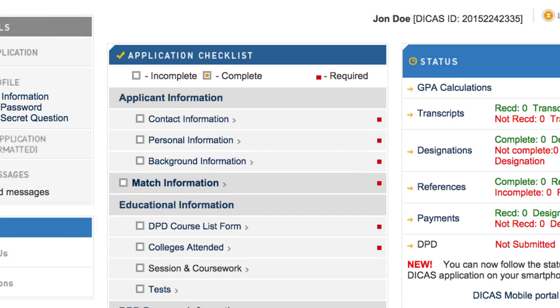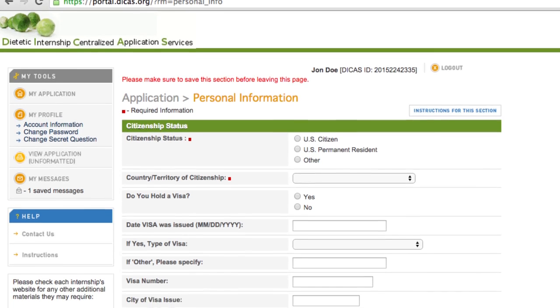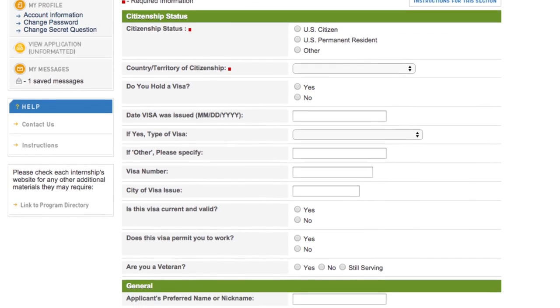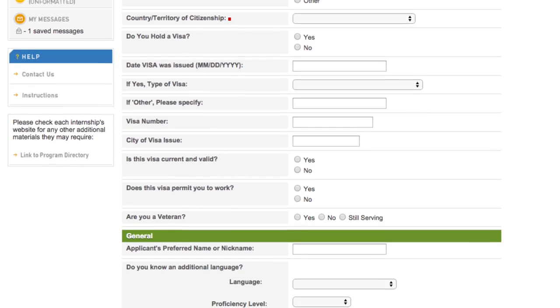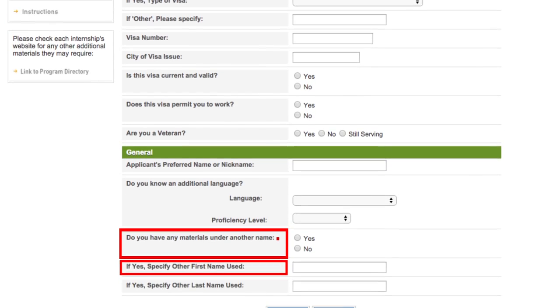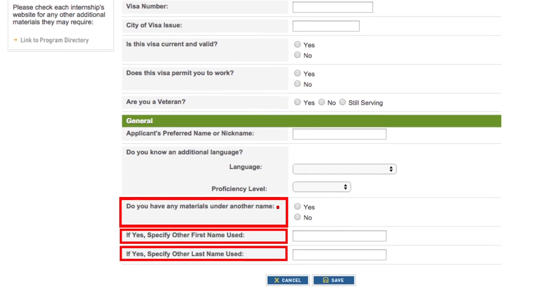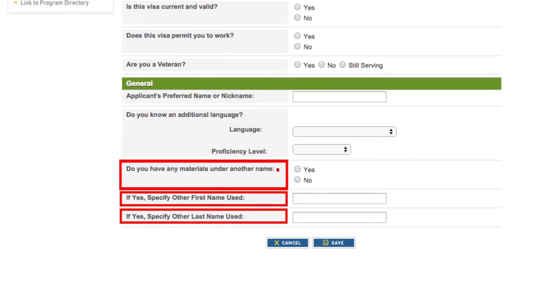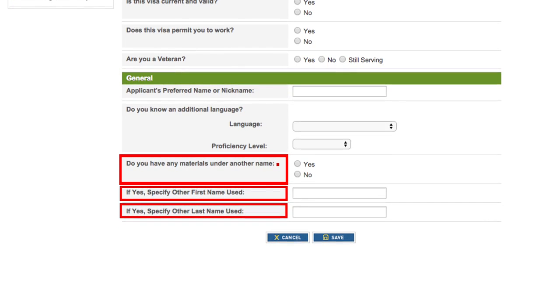In the Personal Information section, you will enter information about your citizenship status, ability to speak a foreign language, as well as proficiency, and alternative names. If materials will be coming to us under a different name, for instance, a maiden name, you should enter that on this screen. Having an alternate name listed can assist us in correctly matching materials to your application. Once you have entered all information, please click Save.